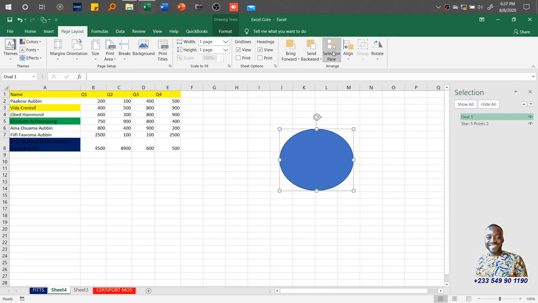Then you can use the selection pane. Oh, okay, I think I have a 5-point star. Where is it? I can't select it because this oval shape has overshadowed it. So selecting it becomes difficult. Hence the reason why we have the selection pane. Once you click on it, the system will select it for you, even though you cannot see it. Then you say bring forward. So basically that is it for the Page Layout tab.